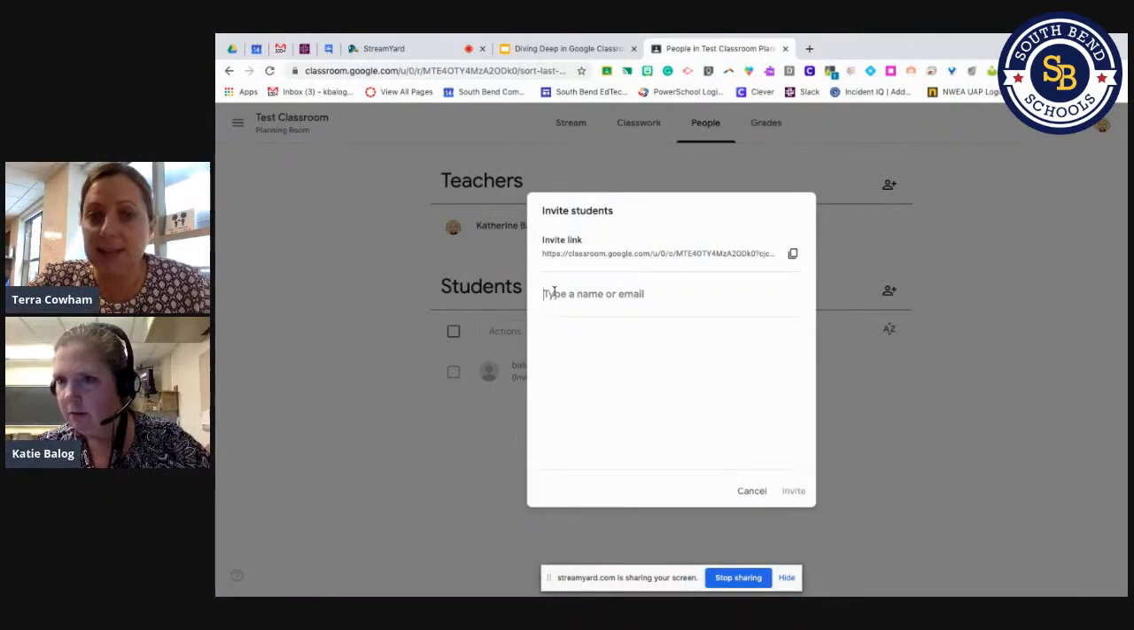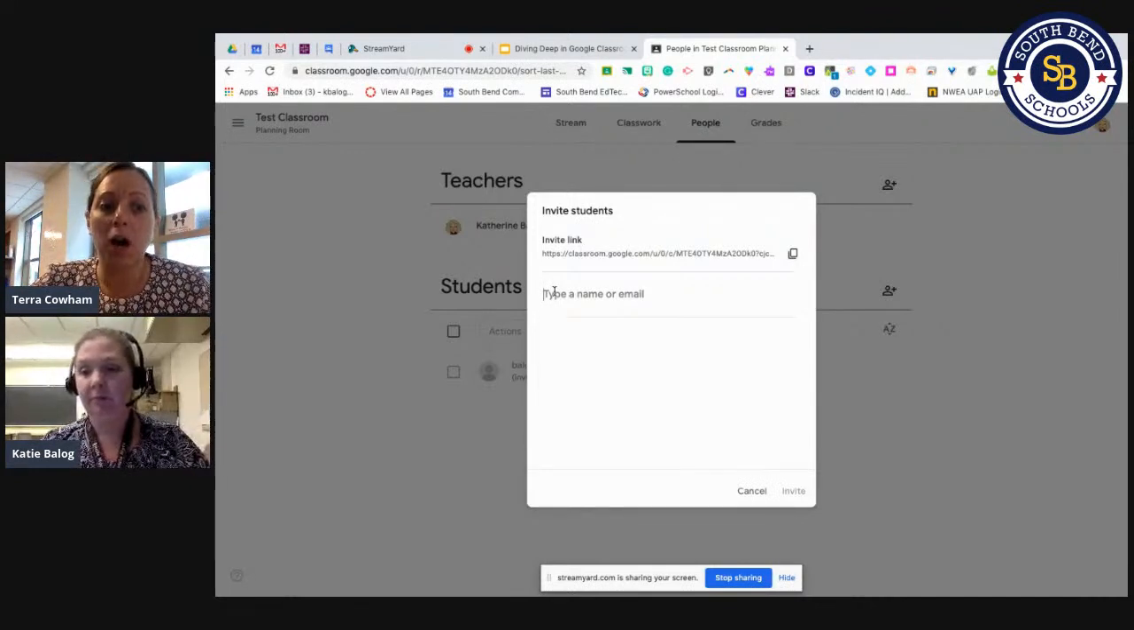What I would say is that if a parent is sitting with their student and working, they are helping that student out. But if the parent has joined the classroom as a student, please remove them right away. Again, they can have email guardian summaries. They do not need to be a student in your classroom.